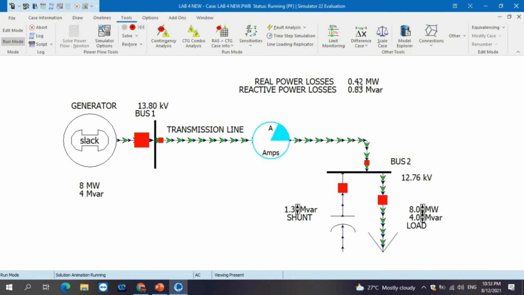Let's say if we adjust the value at shunt to 1.3 and 1.7, there will be 0.02 megawatt losses and 0.05 MVAR losses. So when we reach 3.6 above until 5.7, there will be no change at the real power losses. The value is still the same.